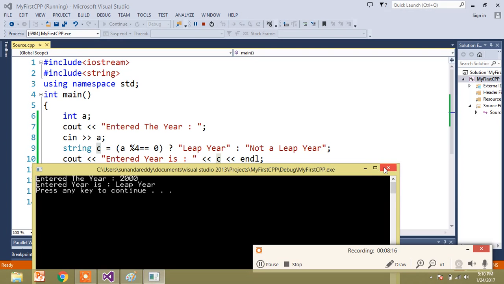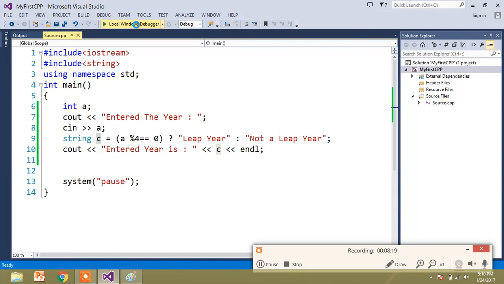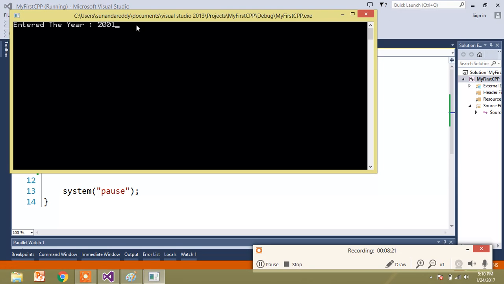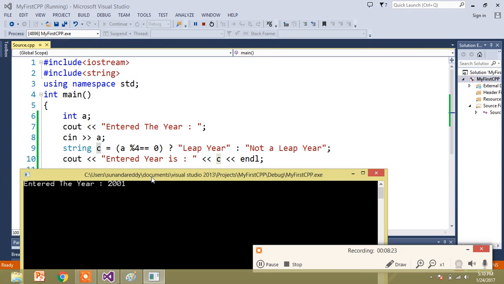Let's run once again. I am going to give 2001. This time it is not a leap year. 2001 is divided by 4 and it gives remainder 1. Then 1 is not equal to 0. So whatever you write for the false condition, not a leap year, is given to C, and it tells that the entered year is not a leap year. Let's run this one. See here, the entered year is not a leap year.